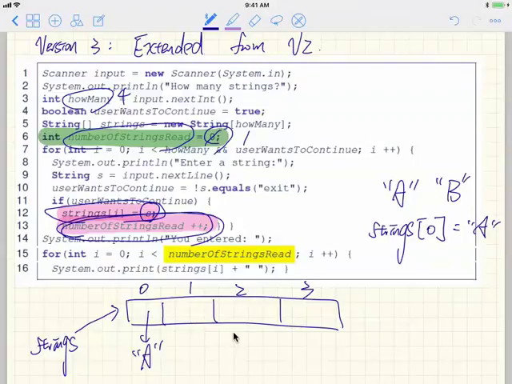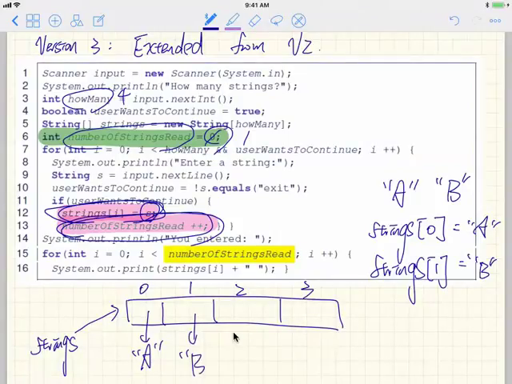Let's say we do another line called B. In this case, when we try to go to line number 12 again, we'll say strings at position 1 is assigned to B because the counter has been incremented. So this will be pointing to B. And then we also have to increment the number of strings being read, so that'll be 2.